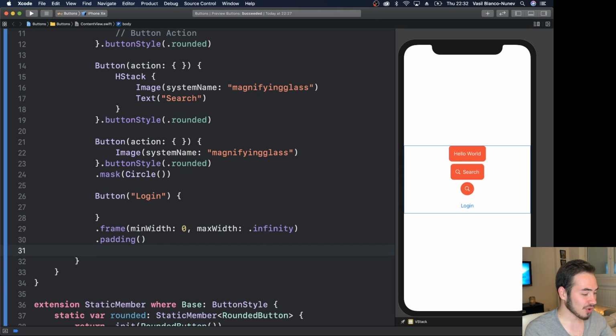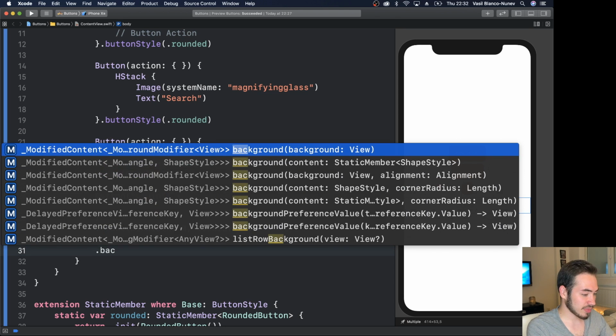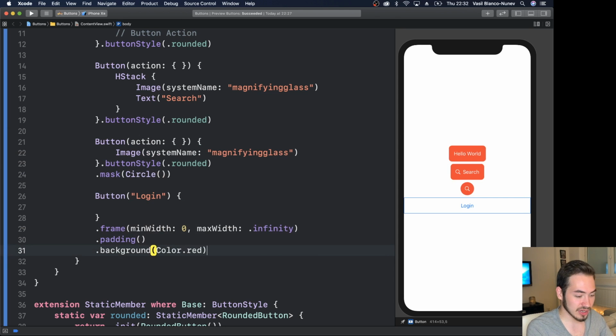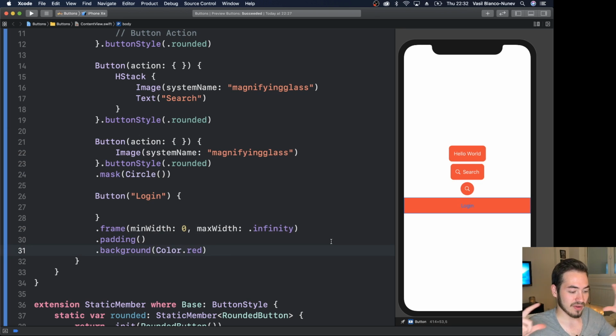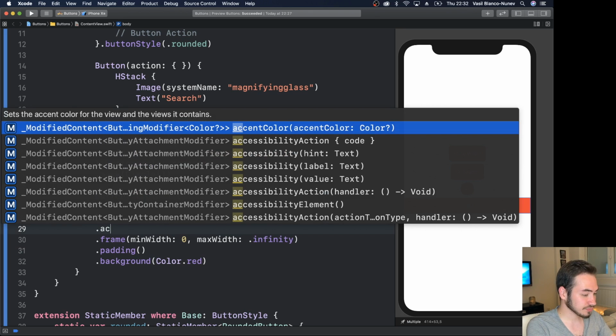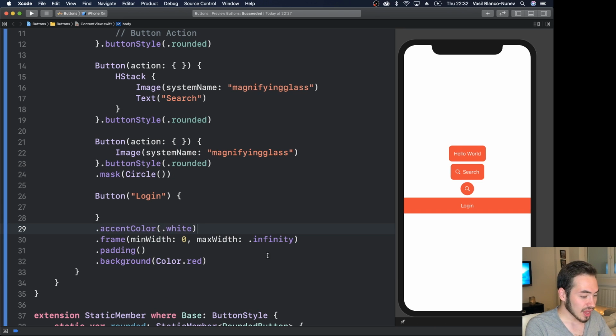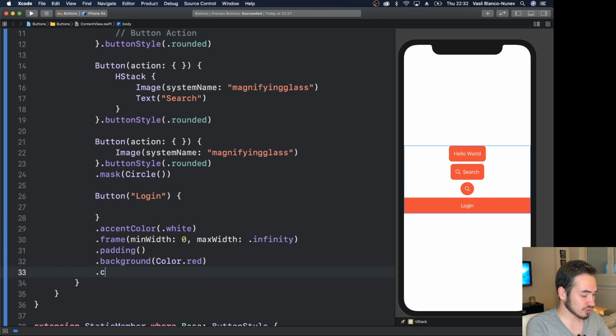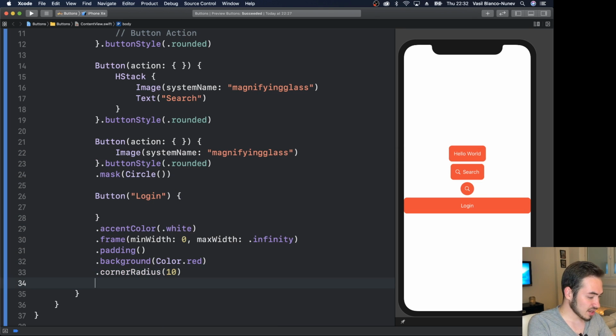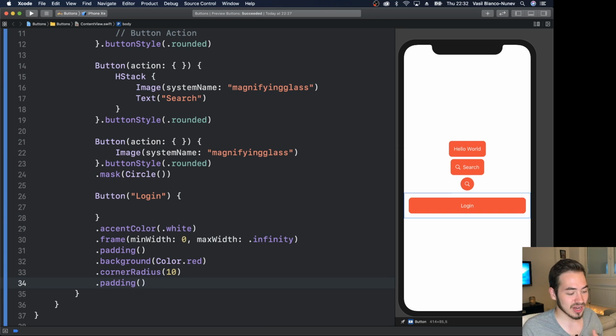Now, what is it missing? It's missing, of course, a bit of color, right? So let's go and add our background color, which is gonna be again red. And now we have a full width button that has a background color of red. I'm gonna change the accent color actually in here to white, just to make it prettier. And full width button doesn't look really nice. We would like also to add some corner radius to make it prettier, of like 10, and then a final padding. So that's more like it. This is more like a login button that you will see in an intro screen of an app.